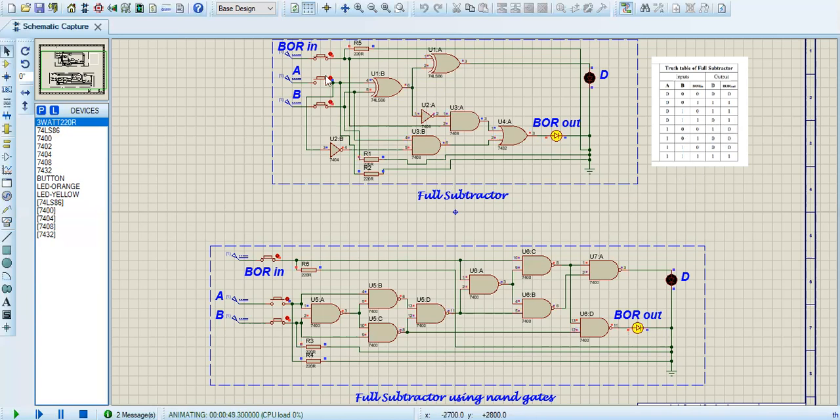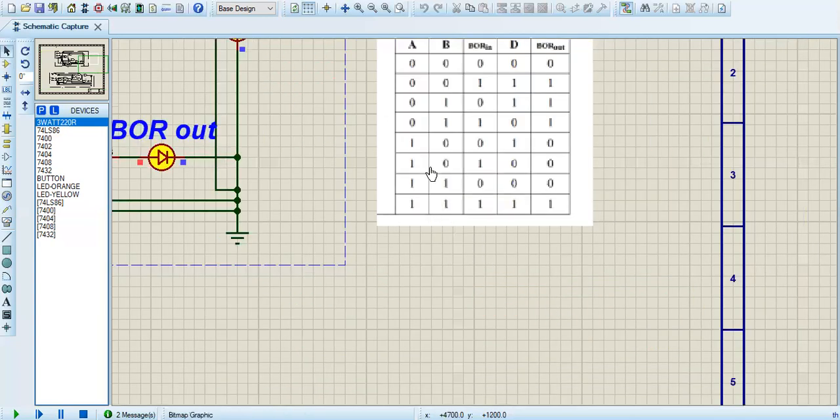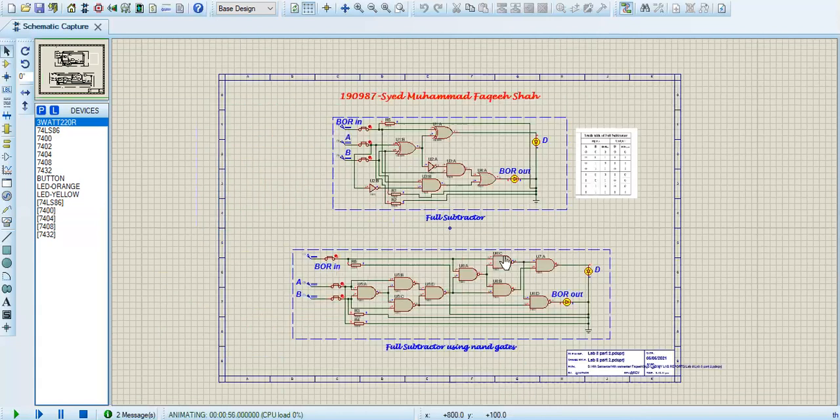So what if all the gates are closed? What is our output? You can see the difference is 1 and the borrow out is 1. Similarly in the truth table, if all the inputs are 1, the difference is 1 and the borrow out is 1. After this, we will move on towards the full adder.